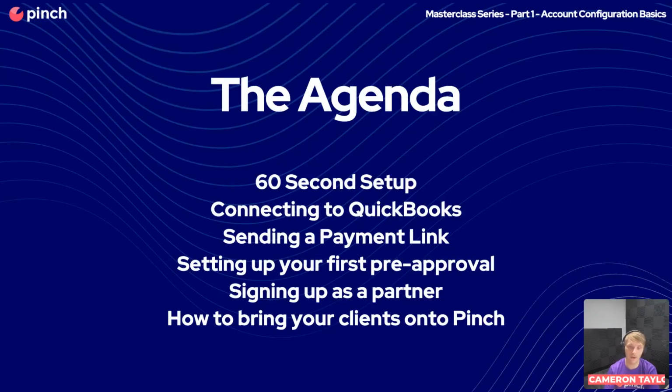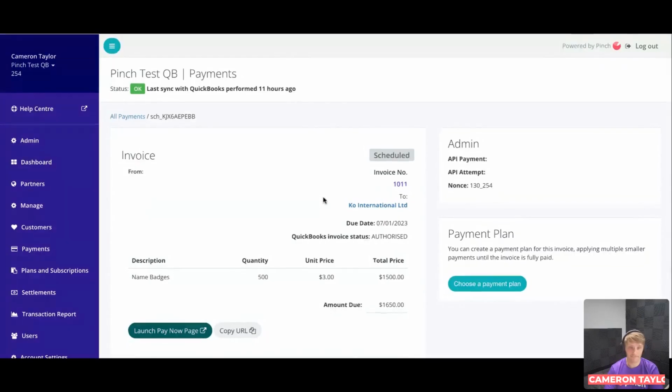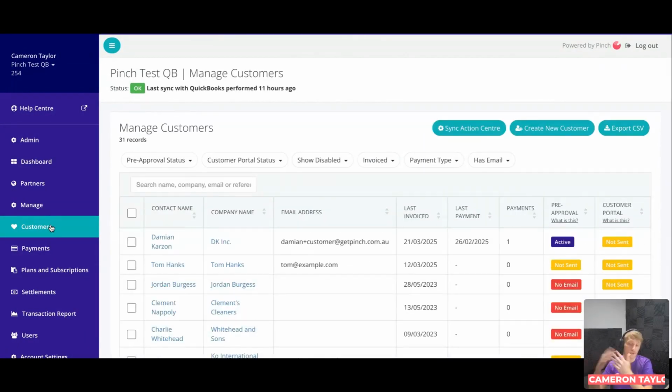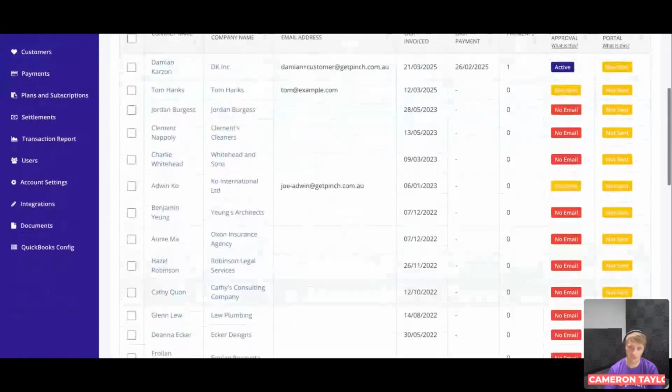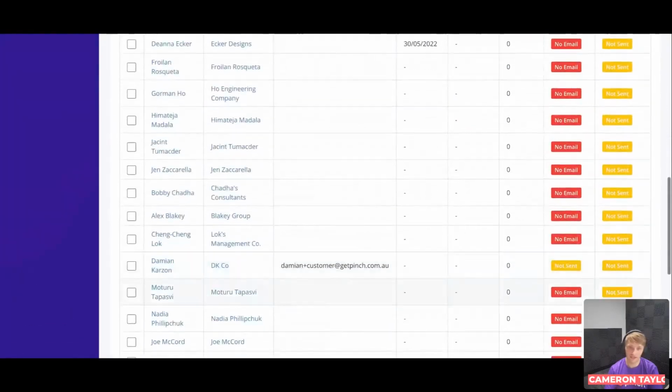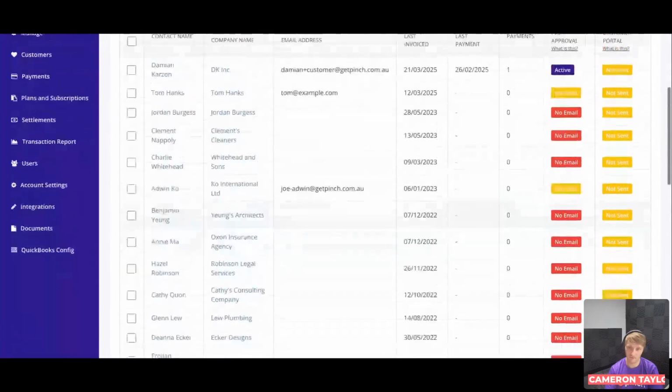The most common way to go about doing this is directly inviting your customer to the pre-approval. What that looks like is, if you head over to your customers list here, because you've synced with QuickBooks, we're going to have ingested all of your customer records straight into the system. So you're going to be able to see all of your customers in here. Say, for example, I would like to send one of my customers a pre-approval invitation.